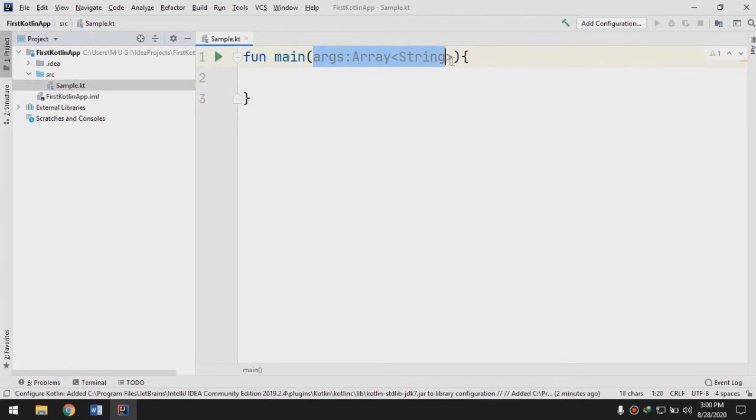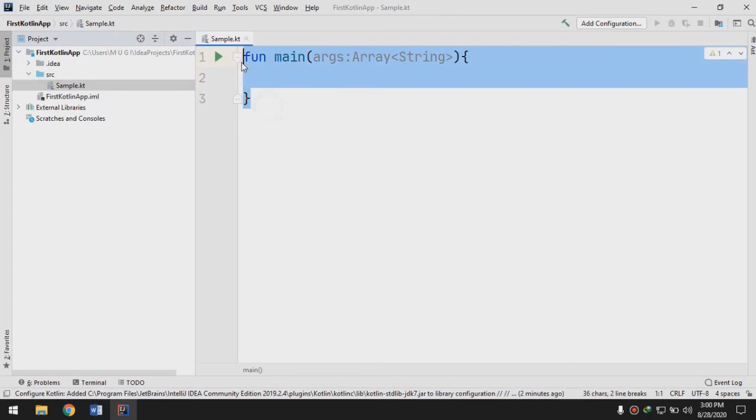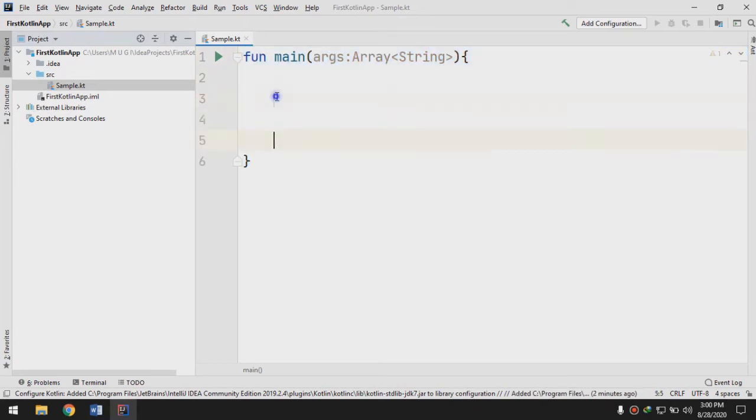Don't worry about the code right here. As we go along, you will understand how these parameters work. As I've said, this is our main function. This will be your entry point, starting point in order to run your Kotlin code. Right here we will put our Kotlin code. Okay. So how do we print a message or a line of string message in our code?